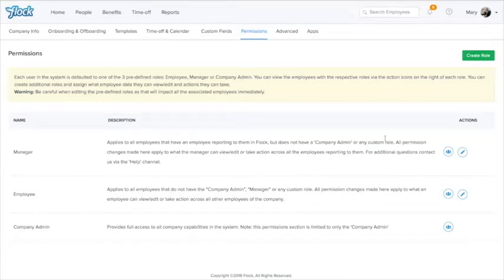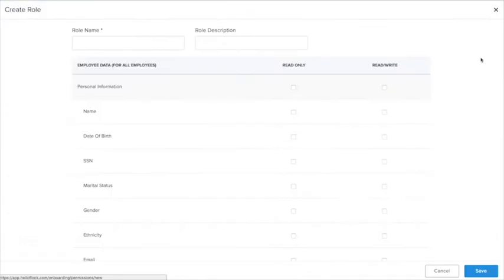But we can create an unlimited number of custom roles just by clicking Create Role. And in this case, we might have a VP level role. And we'll say this is someone that has more than 20 direct reports. And you can define that as whatever that means for your organization.